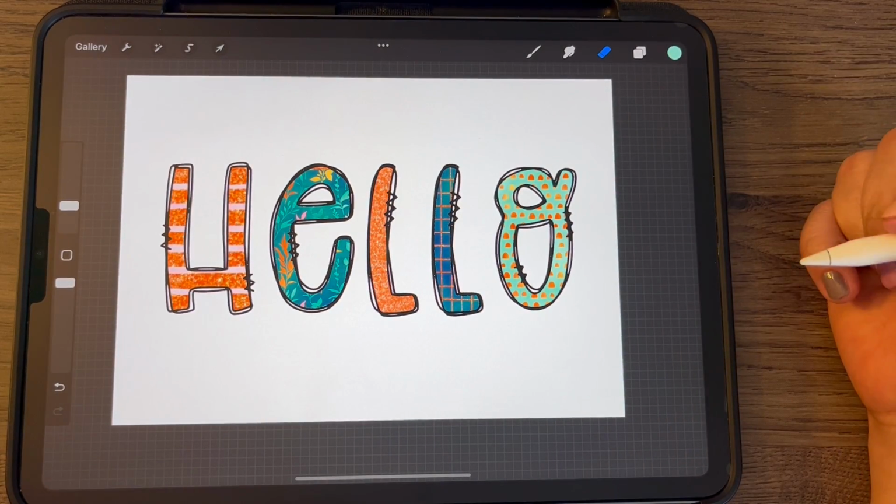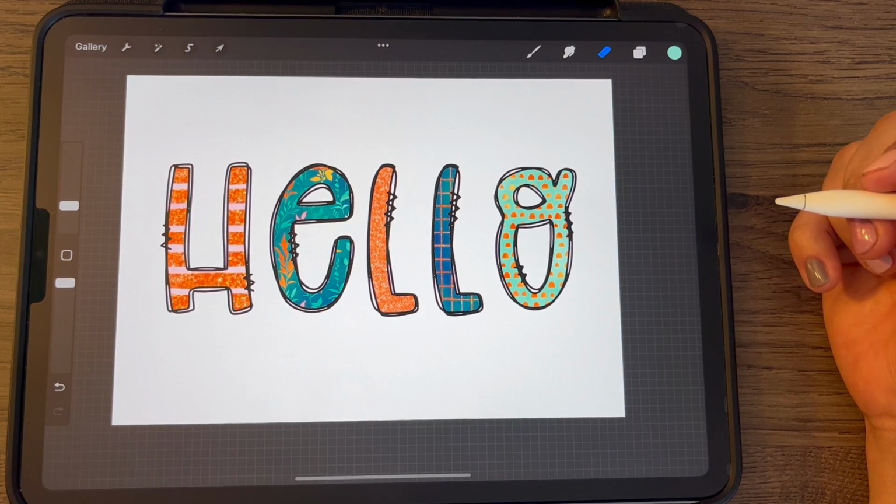You can do the same thing with pattern brushes, and I will be back again with a separate tutorial for that.